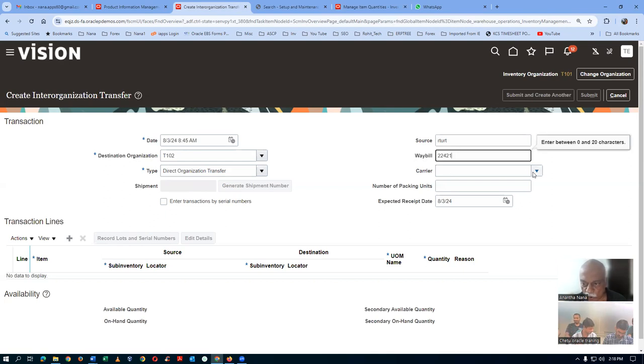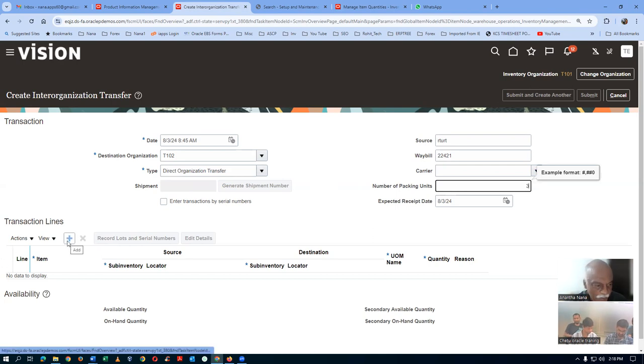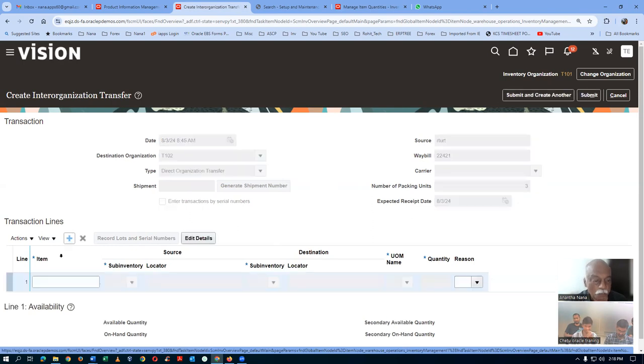And then a carrier, you drop down if the carrier is coming. Otherwise, we have to define a carrier actually. Nothing is coming, you leave it. So number of packing units is 3. So 3 units, I'm not setting it by a carrier actually. And then you go there, click on plus. In the plus, I will now put the item.